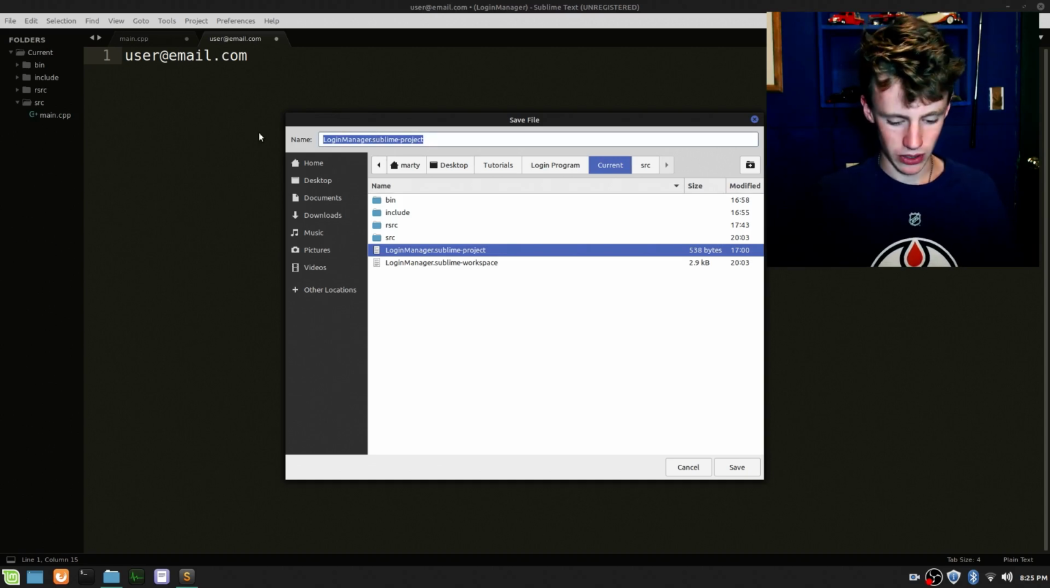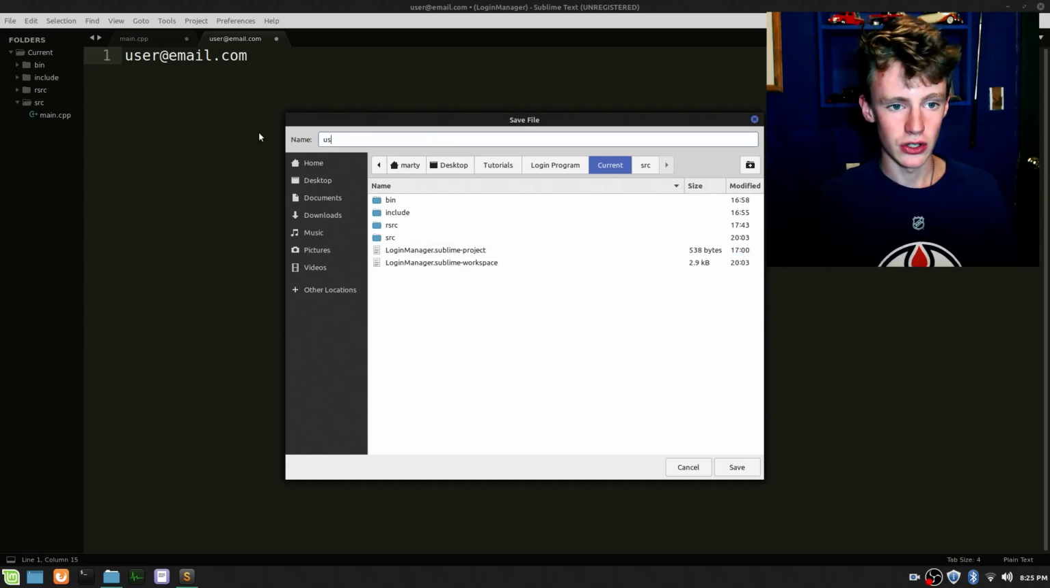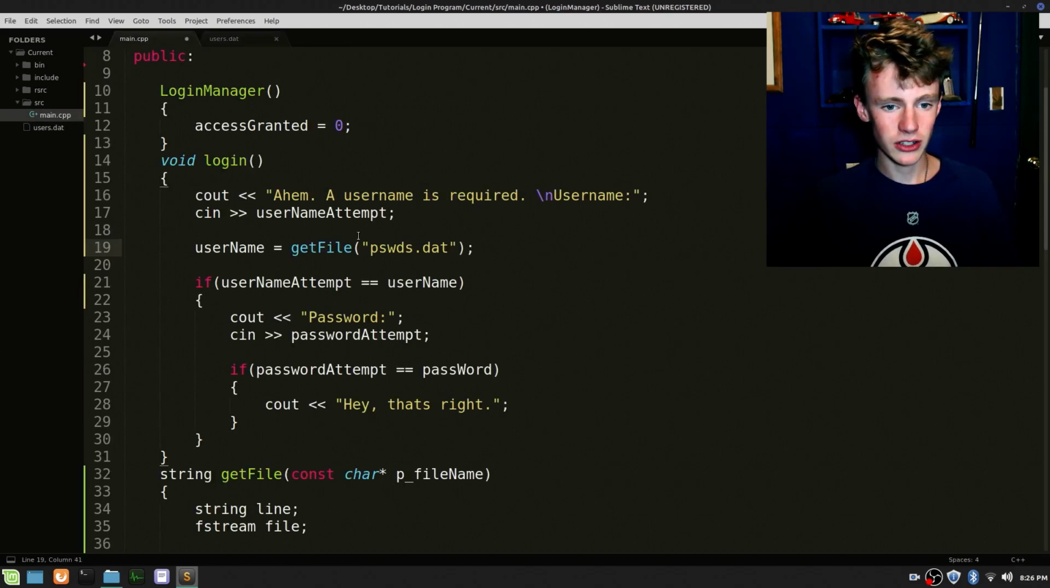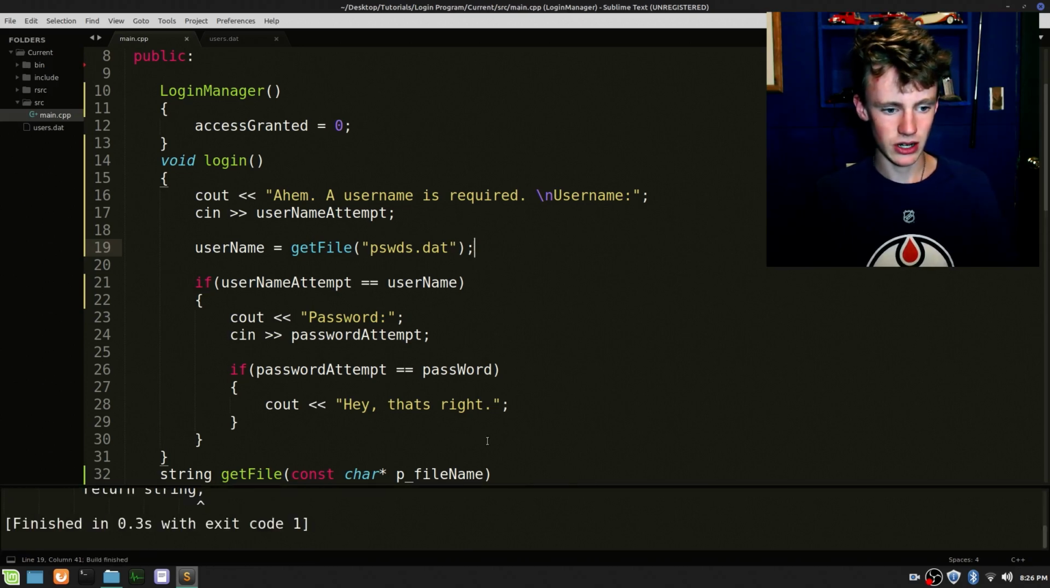You can save it as whatever you want. I'm going to call it users.data. The extension doesn't really matter. You can name it whatever you want. Save. Look at that. We got a nice little users.data right here. Go back to main.cbp, and if we save this and hit F7, that should actually work.